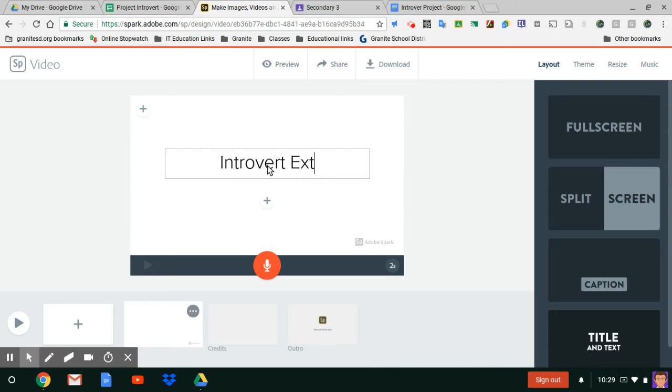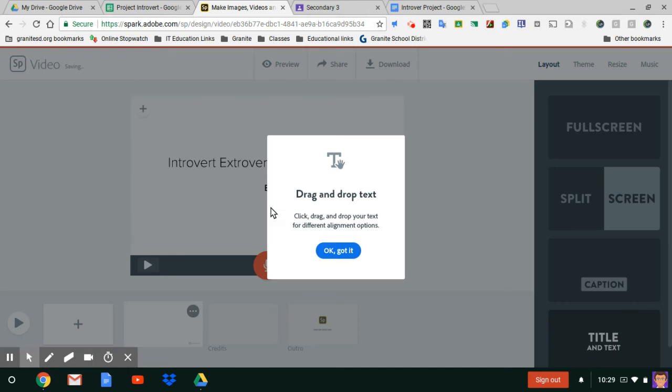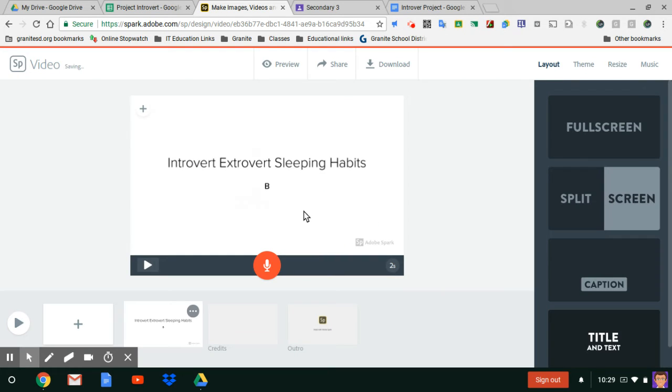introvert, extrovert, sleeping habits. And then down here I can say that this is by the great Matthew Shepard. Okay. And then, so there's my title page.